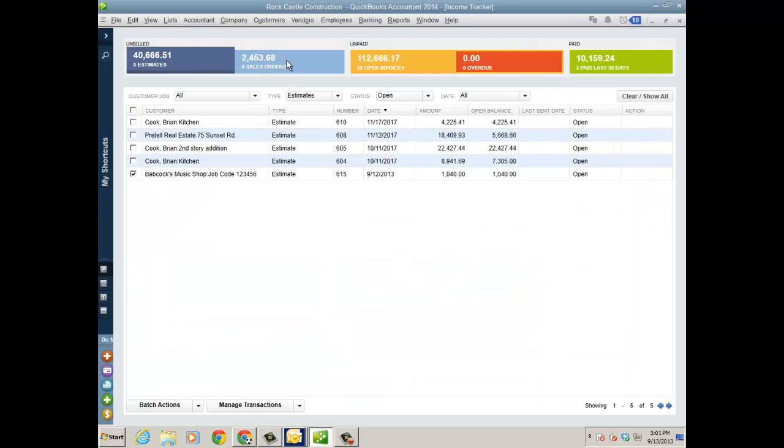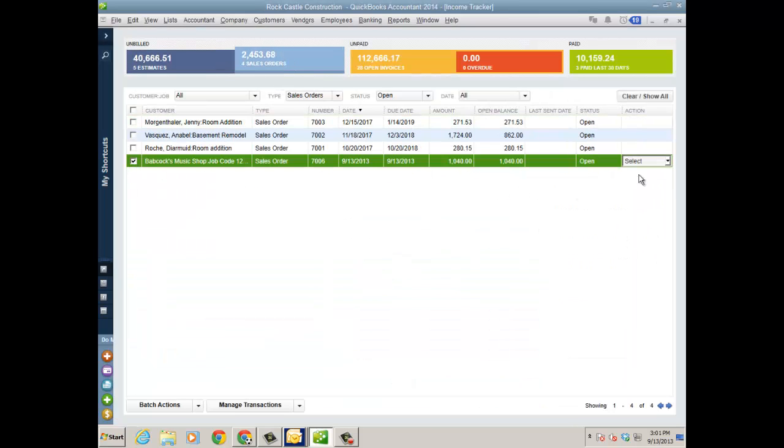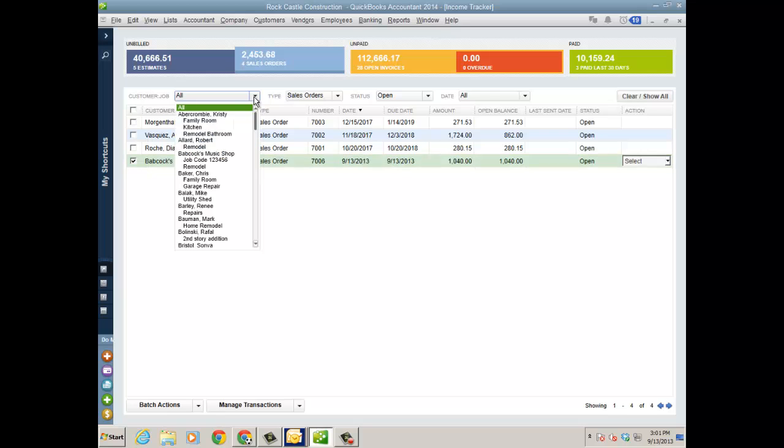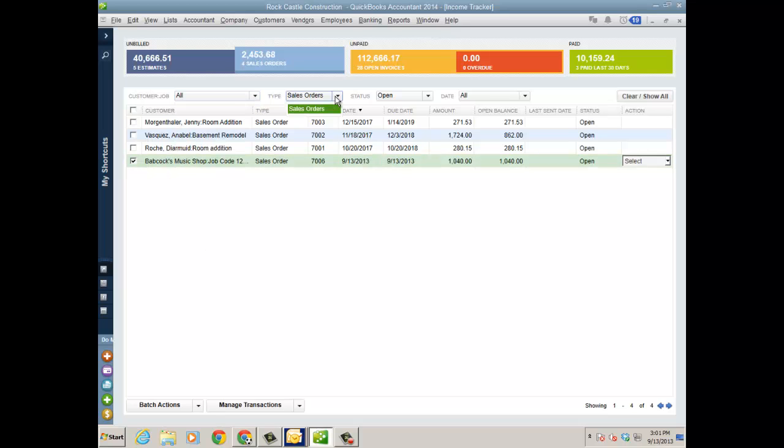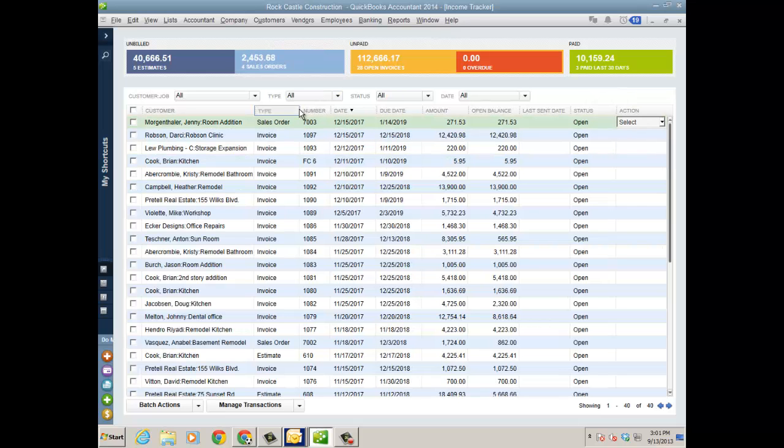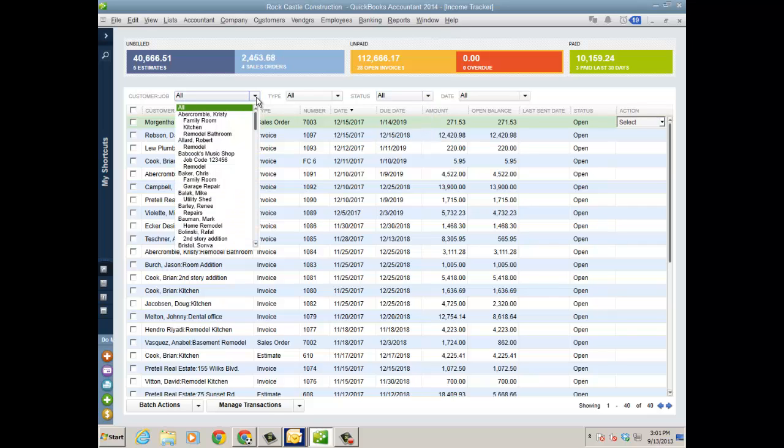And then I'm going to go to sales orders. Now I have the sales order. I'm going to go ahead and convert it to an invoice. That would be the next logical step. Of course, you can filter these by job, type, status, date, etc. If I clear show all, it's going to bring me back to the beginning where I can see all. So now I can filter by all of this. This is probably a better way to show it to you. Different statuses, okay, and of course date, and your customer job list.